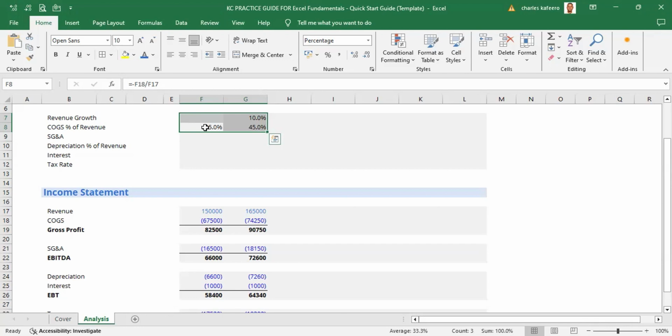Now, what we want is to have the same format for all these other values that we have. So what are we going to do? Let's just do a copy right up there. Control C for a copy.